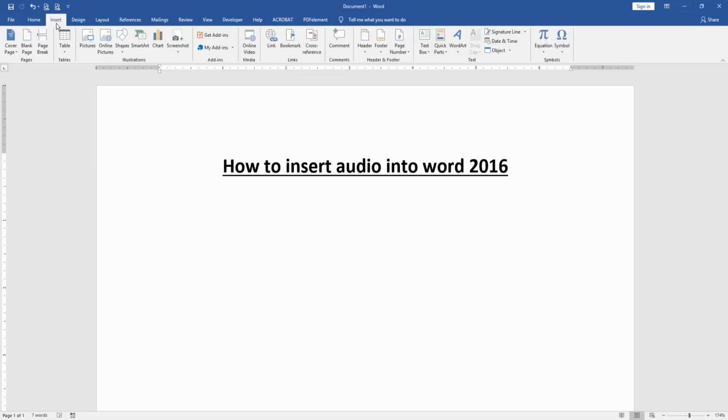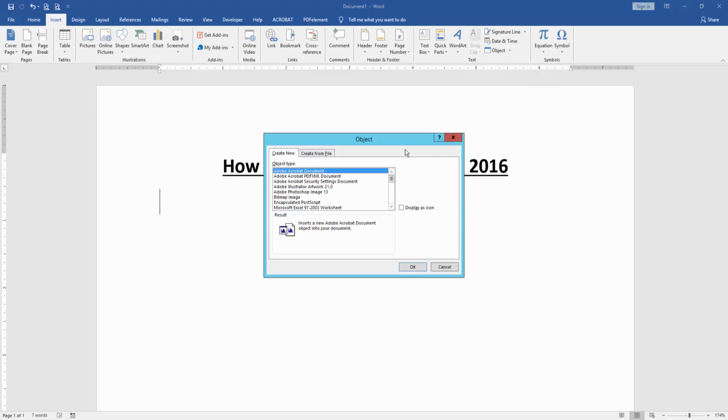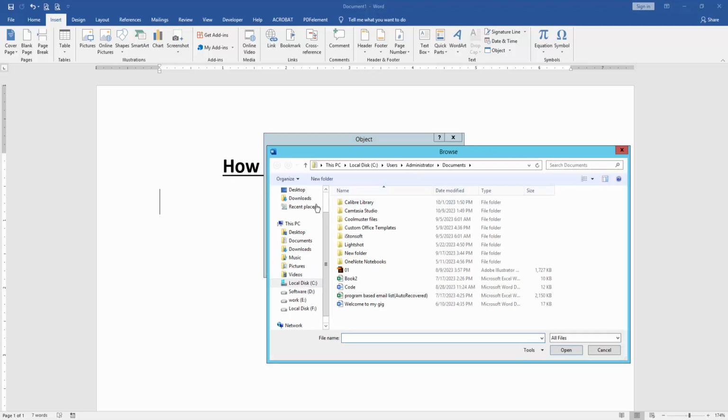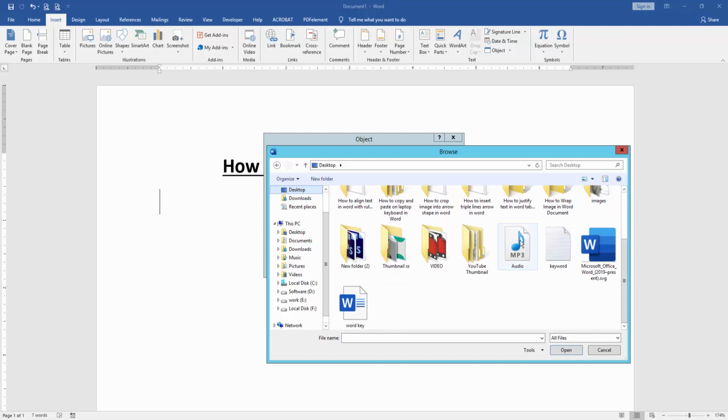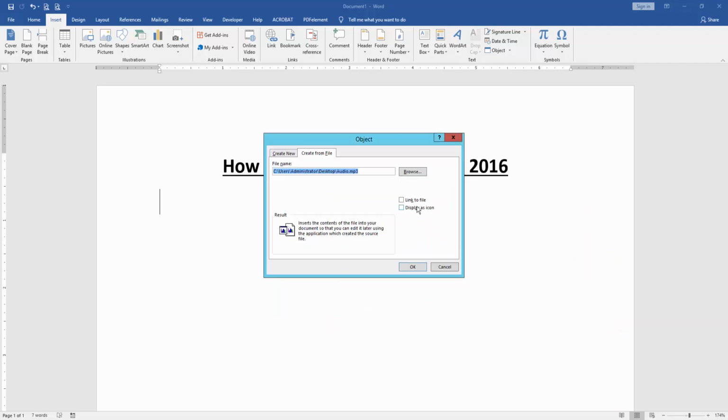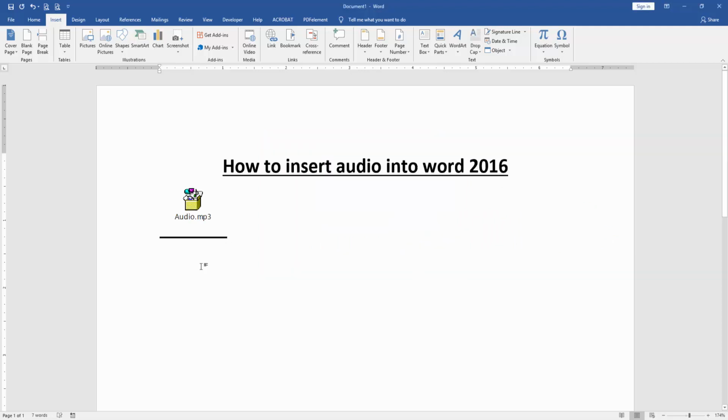Go to the Insert menu, then click the Object menu. Then go to Create from File and Browse, then select the audio from our files. Now we can see this audio and we select it, then Insert, then click Display as an icon, then press OK. Now we can see we have inserted the audio file.